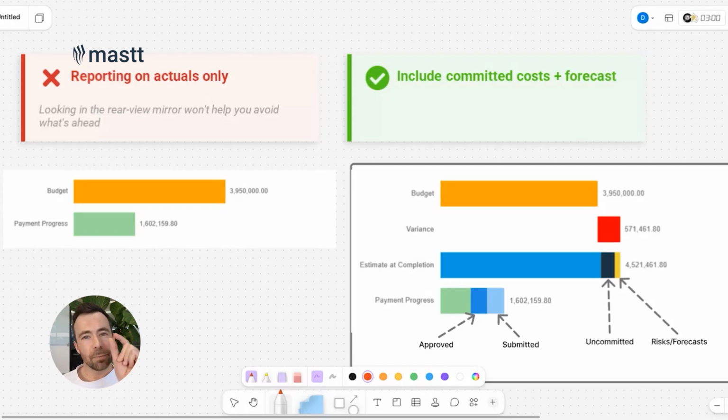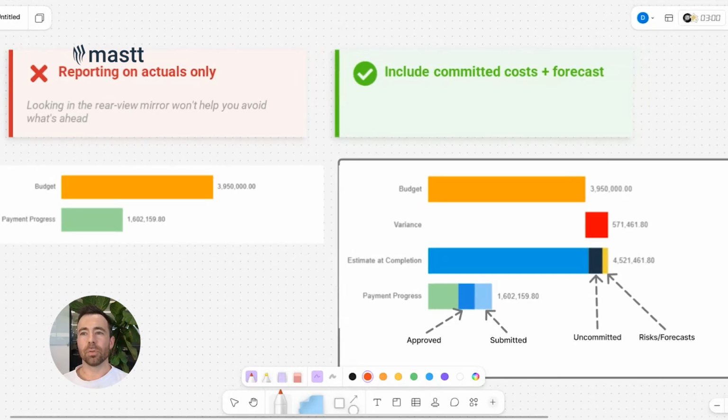Great. That is like a very small fragment of the overall picture that you need. It doesn't tell you how much is committed. Doesn't tell you if you're going to be over budget. It's just paid versus budget. Not super useful. This is a rear view mirror. What you want is a forward-looking view. You want to know what is the forecast, the estimate in the future, not just historical spend. So a good cost report must be forward-looking.